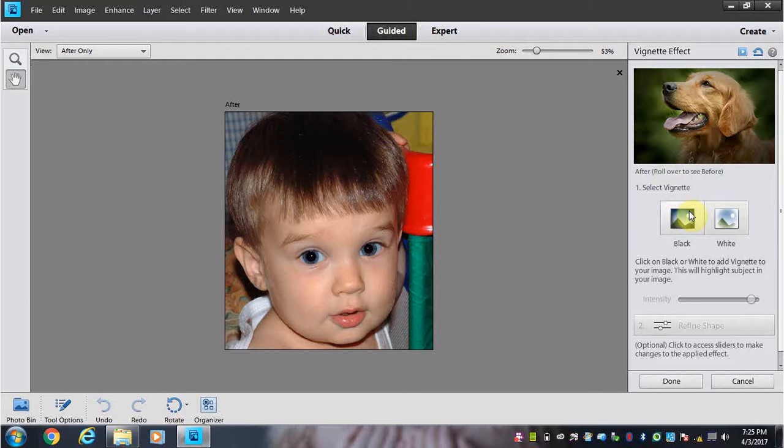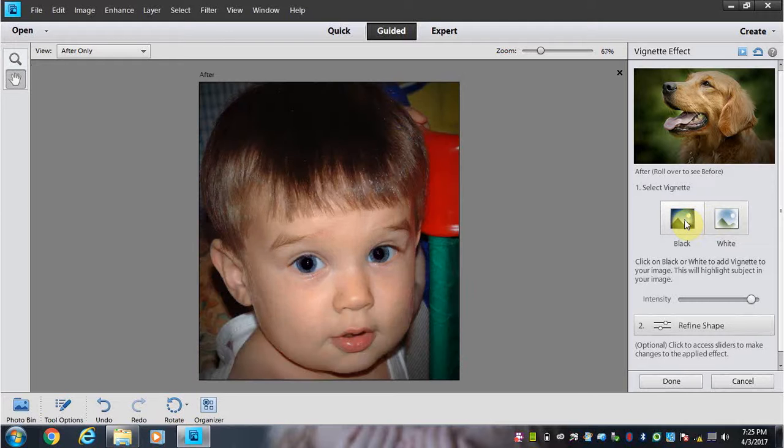So when you're in guided mode, that's this mode up here, then we're going to choose the vignette effect and we're going to click on black or white. We're going to do a black one here, so click on that. And then what we can do is change the intensity of the vignette effect. Do we want just a small amount? Do we want a large amount? So as I slide to the right, you can see it creates more vignette effect around the photo.